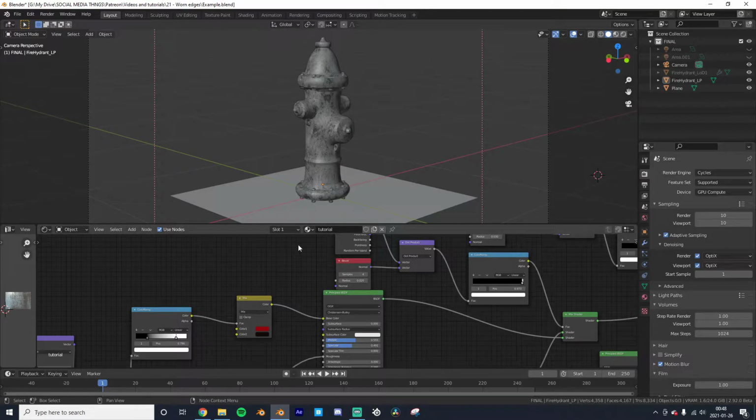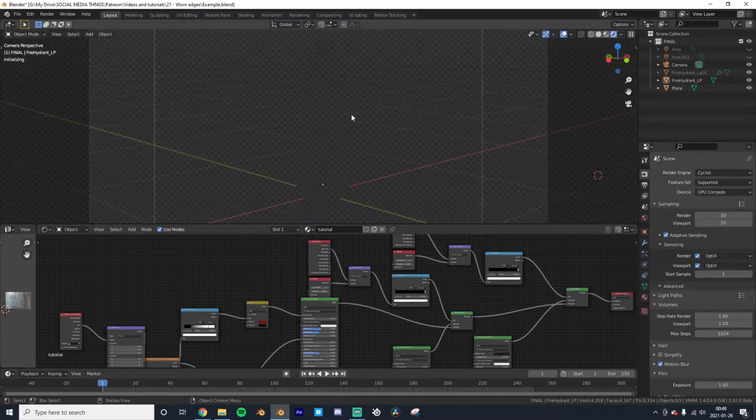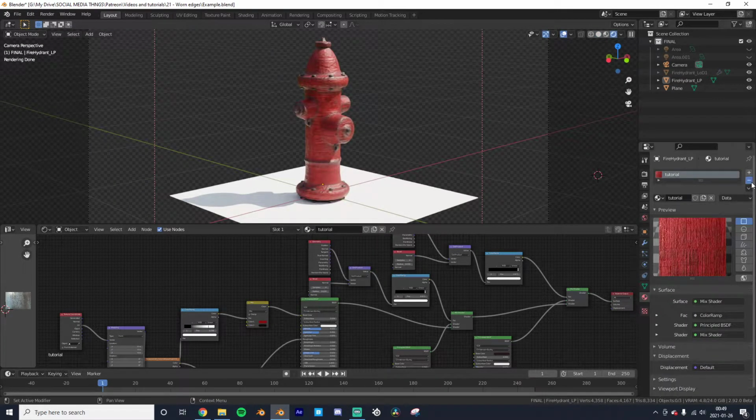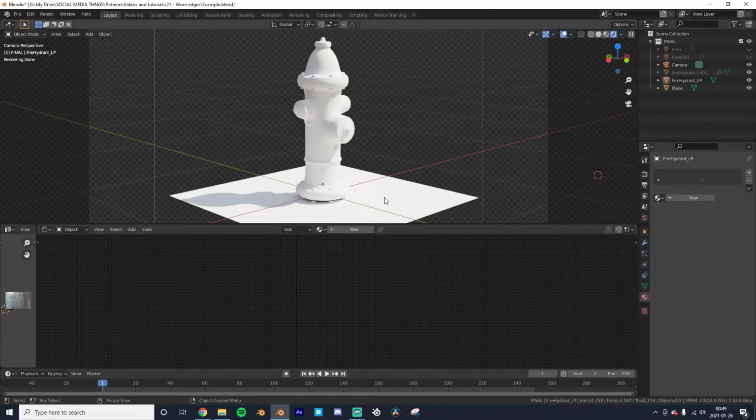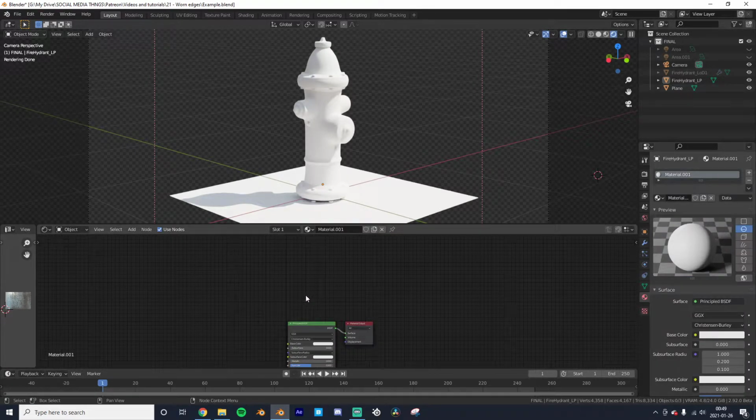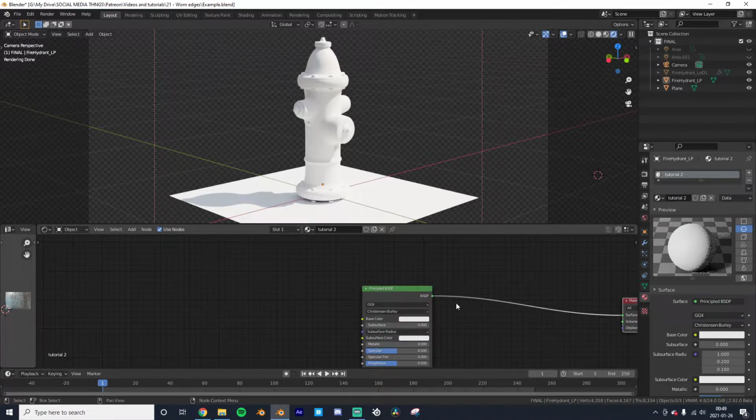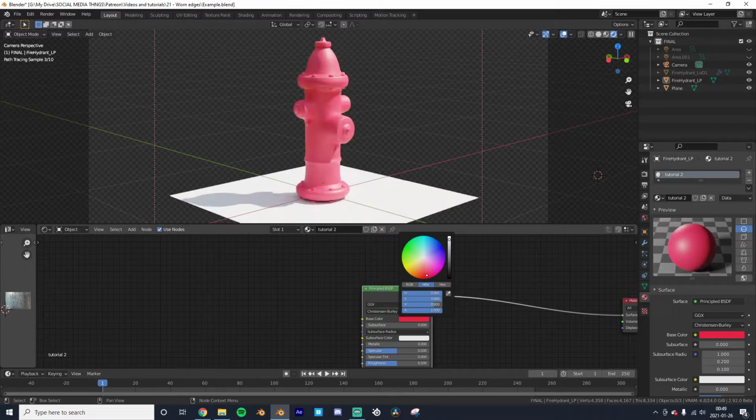So yeah, let's get started. I'm just going to get rid of this one and make our new material. Let's do this. I'm gonna call this tutorial number 2 because this is my second attempt. So first things first, we're gonna make this a nice red material.